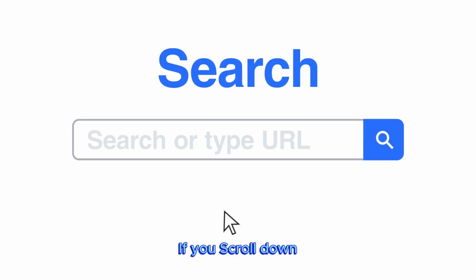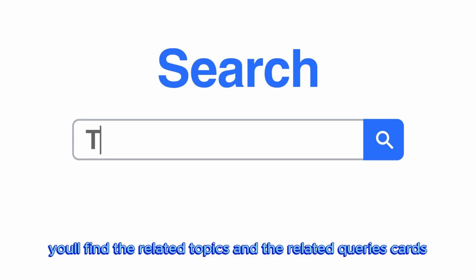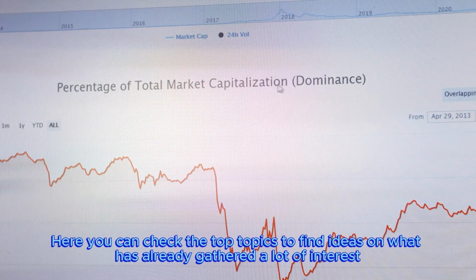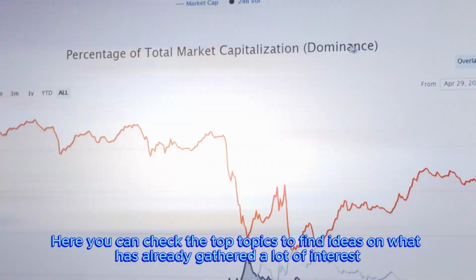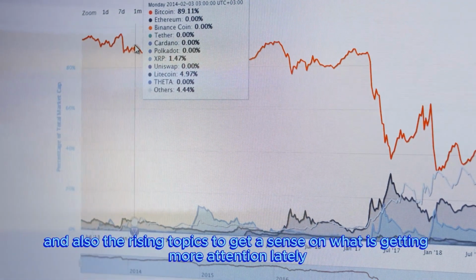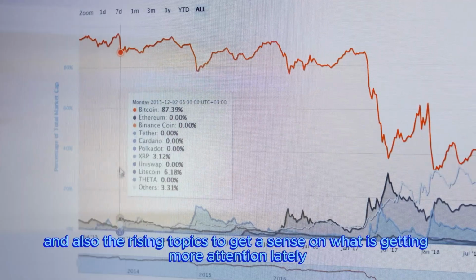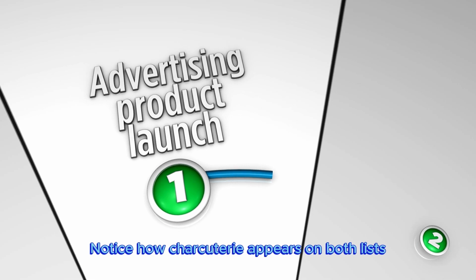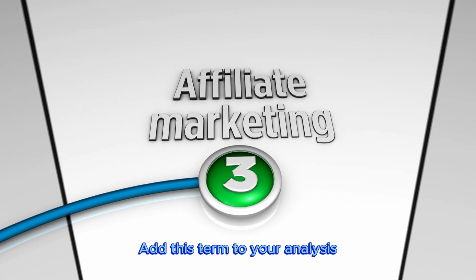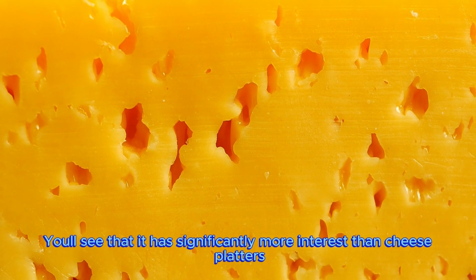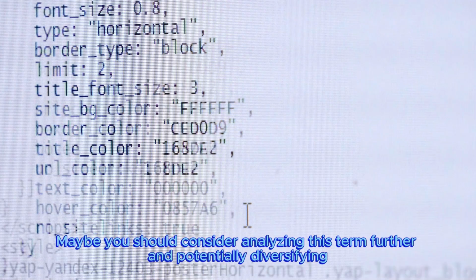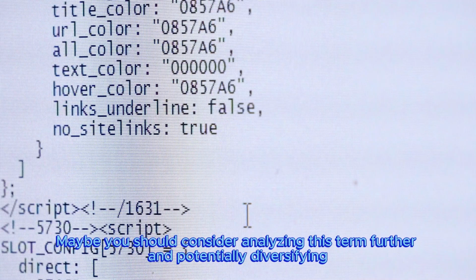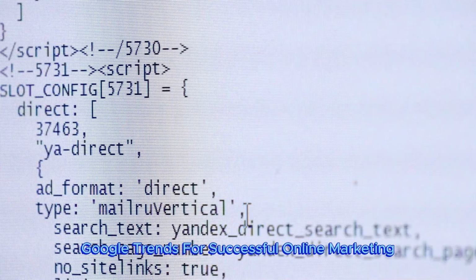He explains, if you scroll down, you'll find the related topics and the related queries cards. Here you can check the top topics to find ideas what has already gathered a lot of interest, and also the rising topics to get a sense on what is getting more attention lately. Don't forget to look further through the pagination. Notice how charcuterie appears on both lists. Add this term to your analysis. You'll see that it has significantly more interest than cheese platters. Maybe you should consider analyzing this term further and potentially diversifying.